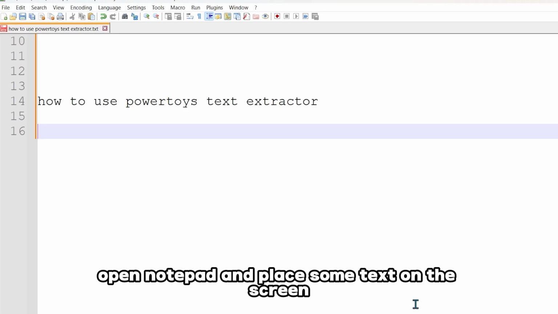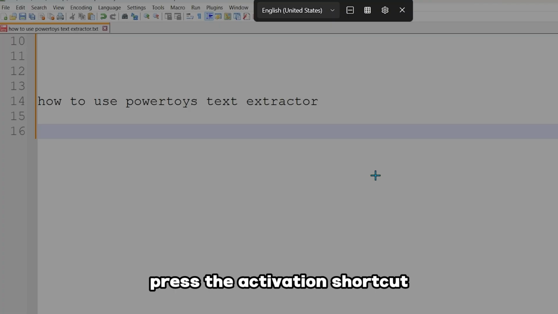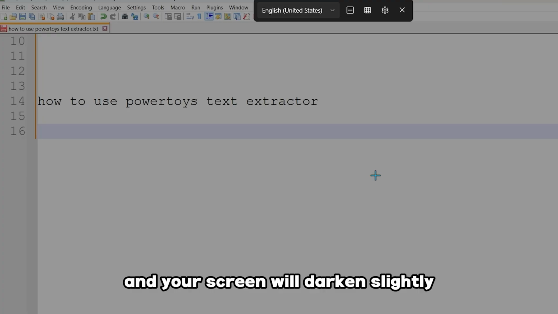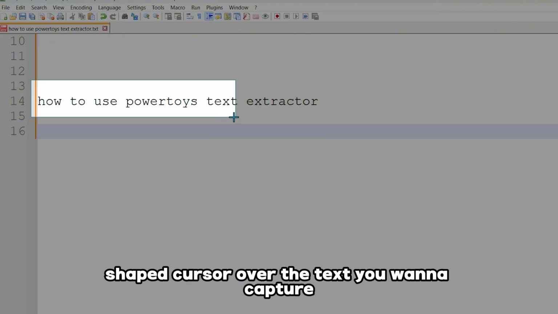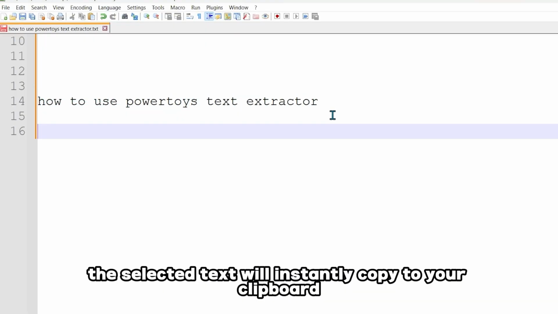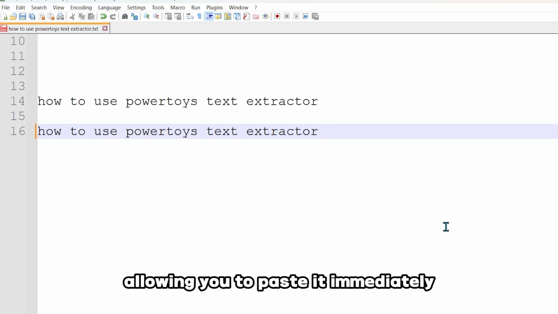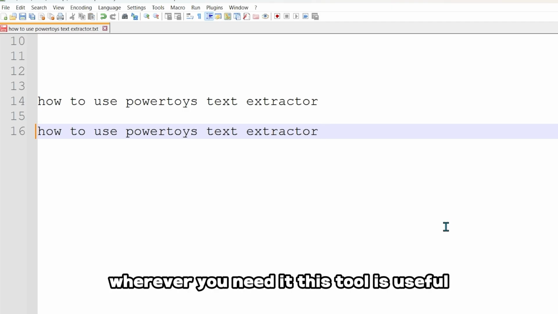For example, open Notepad and place some text on the screen. Press the activation shortcut and your screen will darken slightly. At the top of the display, you will see several mode options. Drag the plus-shaped cursor over the text you want to capture. The selected text will instantly copy to your clipboard, allowing you to paste it immediately wherever you need it.